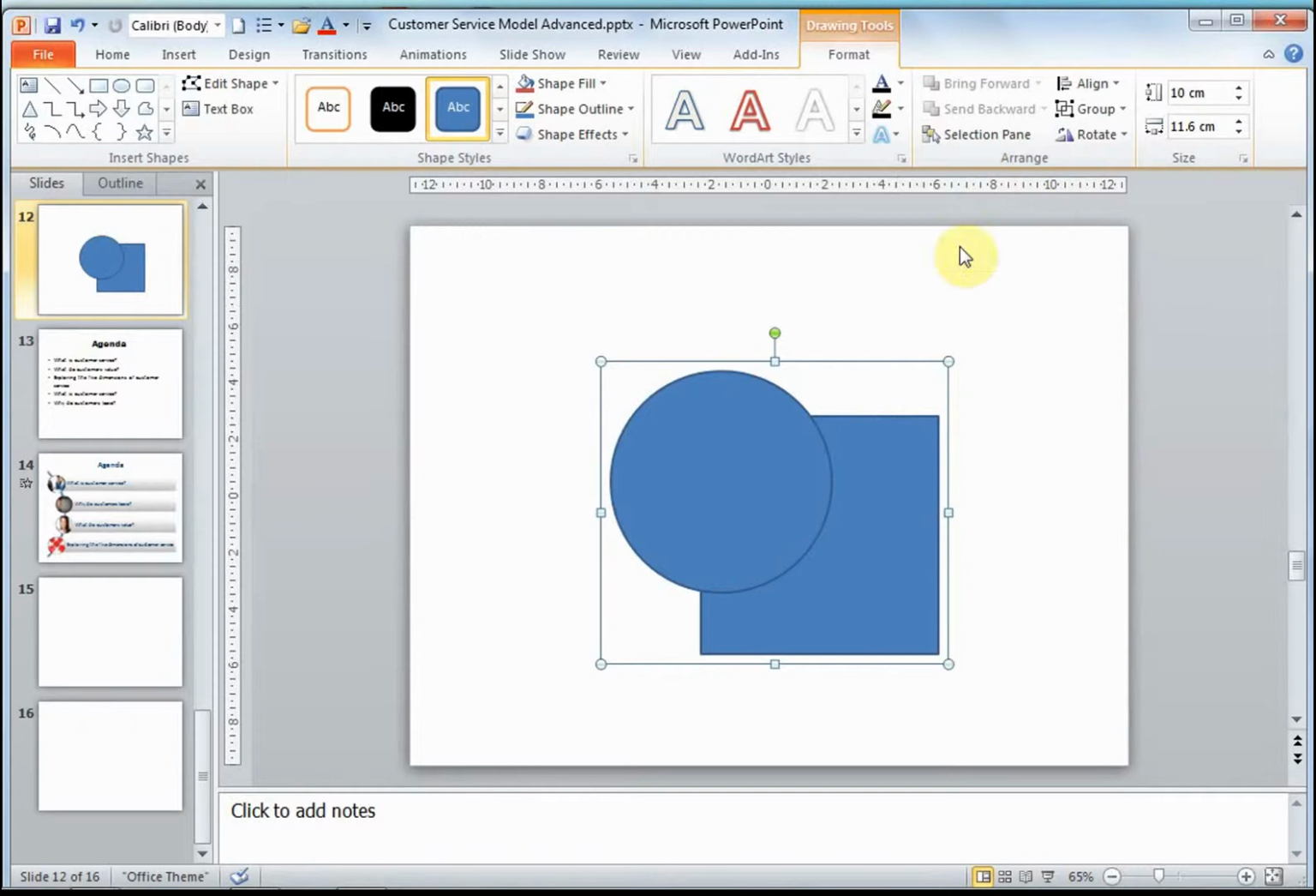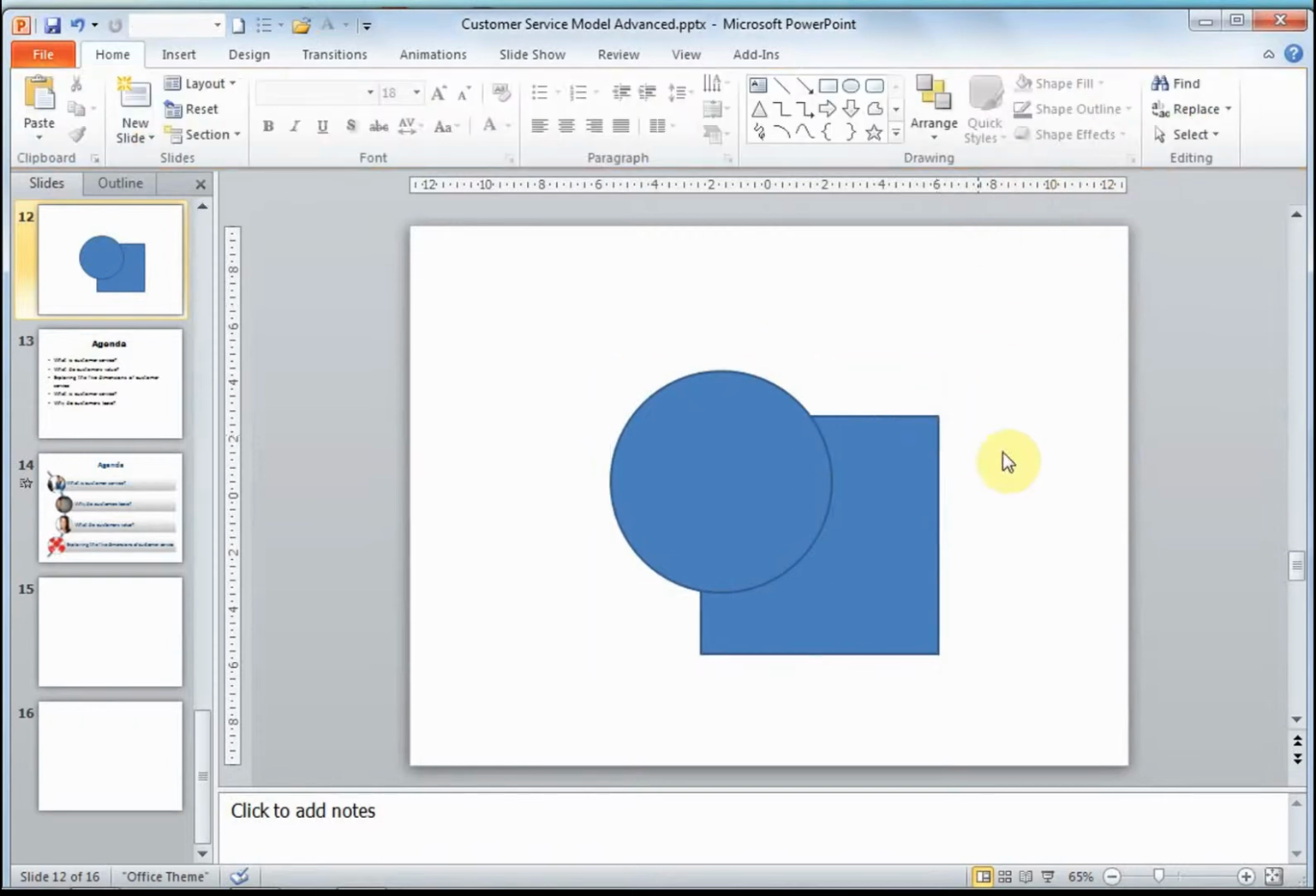Let's ungroup it. With it selected, go back to Group and ungroup it, and it's now in two parts again.